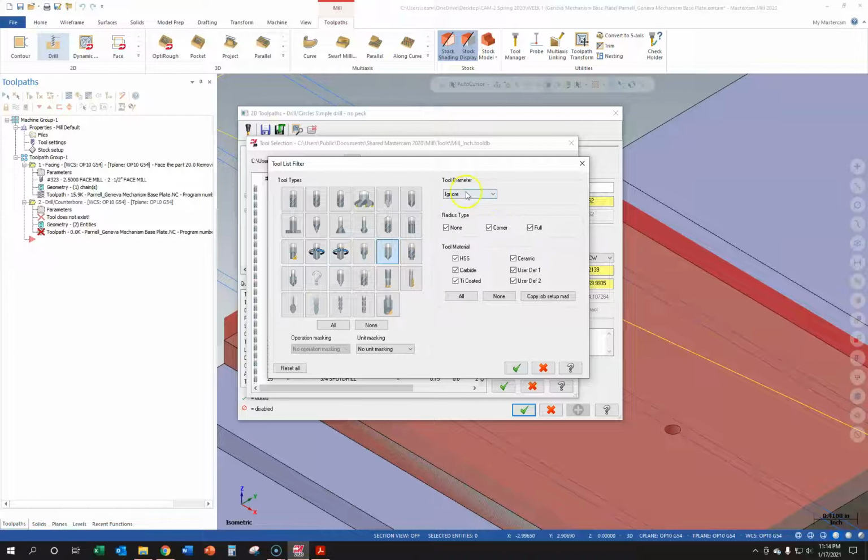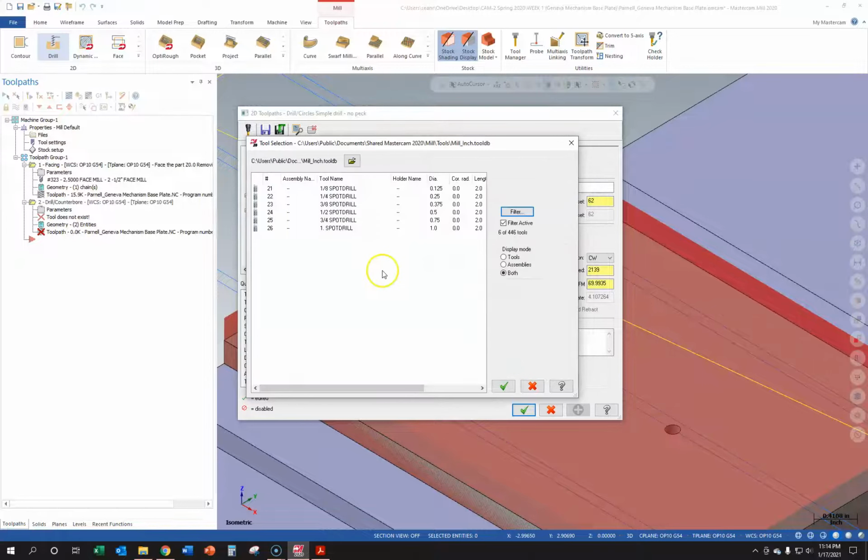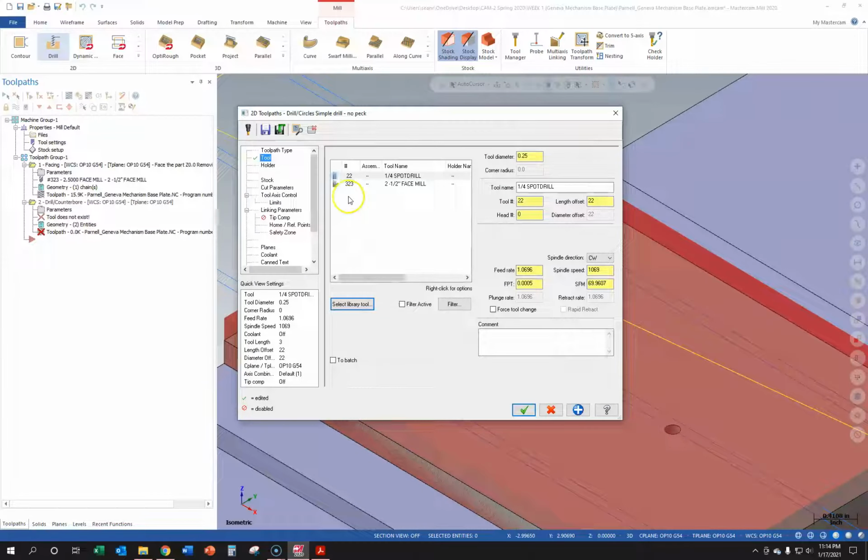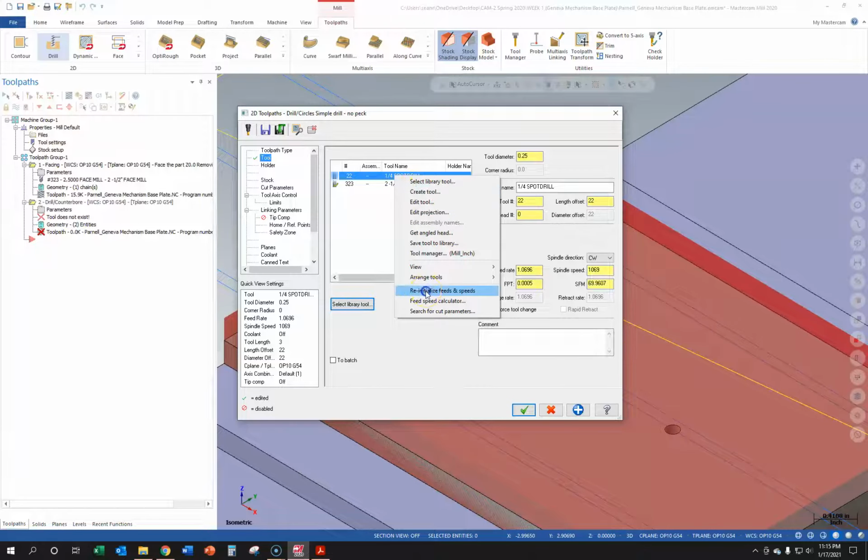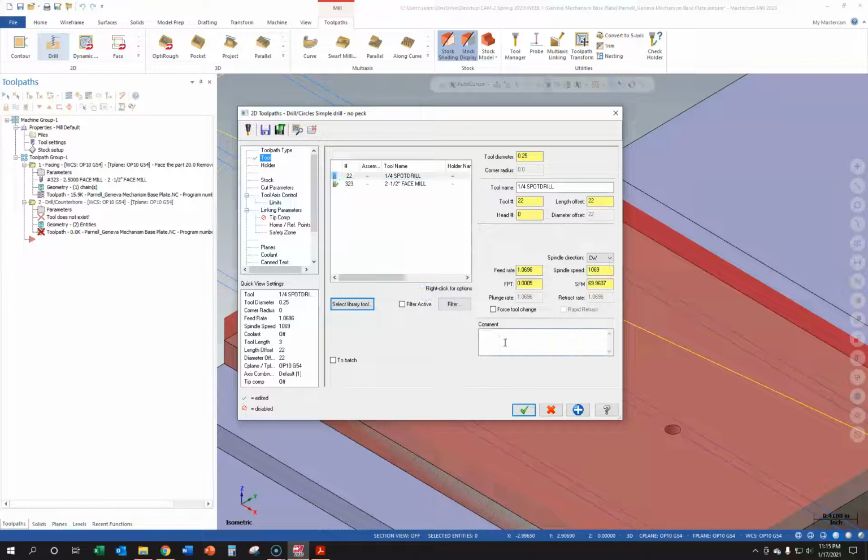I don't use a tool diameter. That just usually screws you up. I just want to see all the spot drills. And we don't need anything big. We do want to go bigger than 1/8 of an inch, so I'm going to pick the 1/4 inch spot drill. Click OK. Reinitialize speeds and feeds. And then for a comment, I'm just going to put in here spot drill.